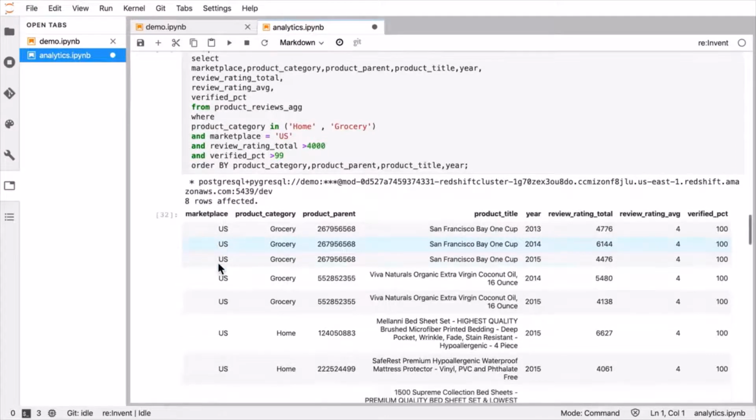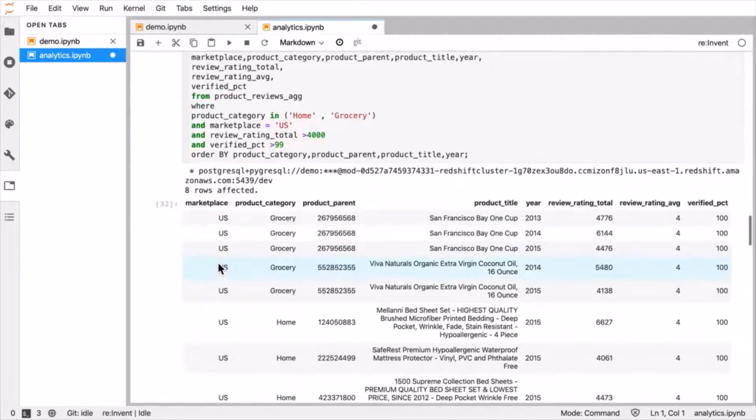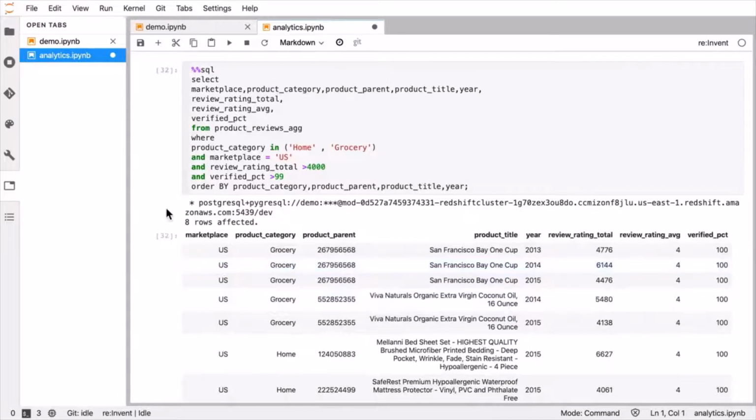That's pretty cool. So you are running actual analytical queries directly on the data that is in the data lake. Is that right? Yes, exactly.